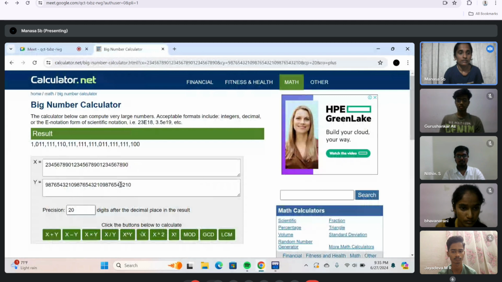These are the two numbers we have taken, and this is the result of these two numbers.